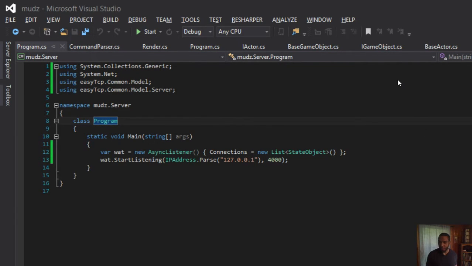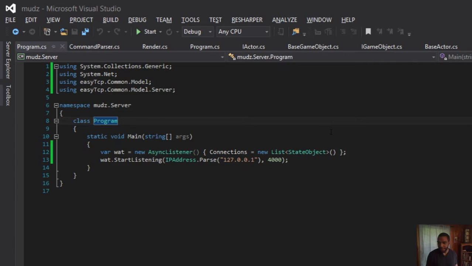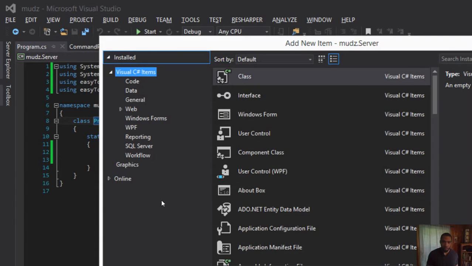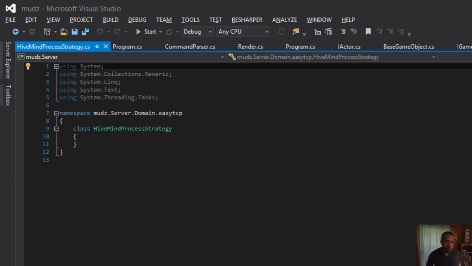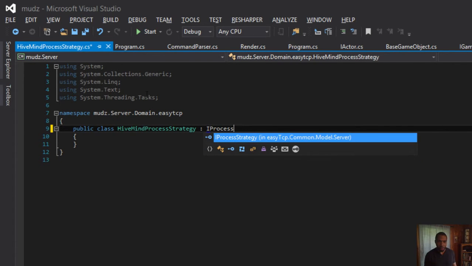This is our MudZ server. We're going to add a new folder, domain, a new one called EasyTCP. Add a new item. We're going to call this HiveMindProcessStrategy. It's kind of a wonky name, but I think it's going to work for us. Make this public. Have it inherit from IProcessStrategy.